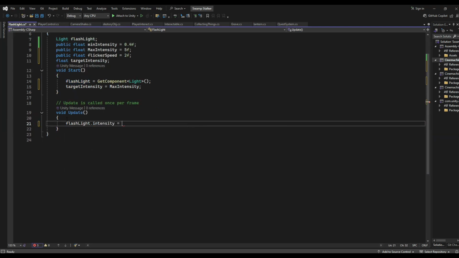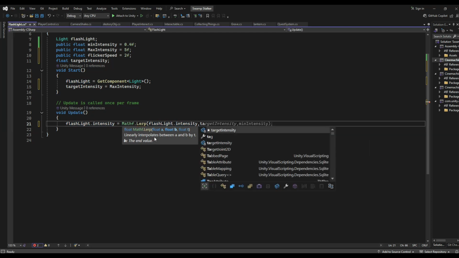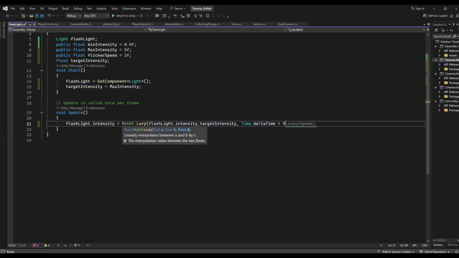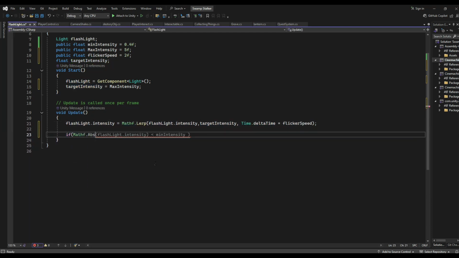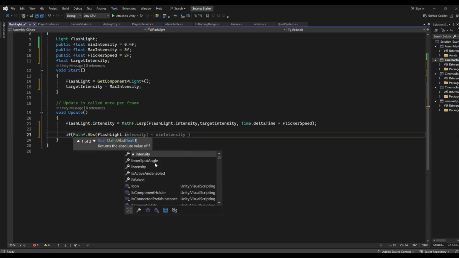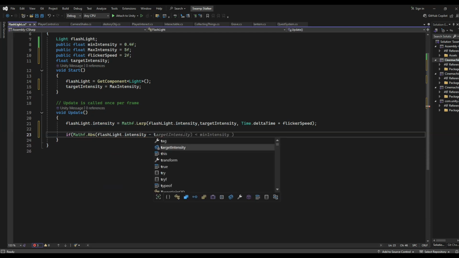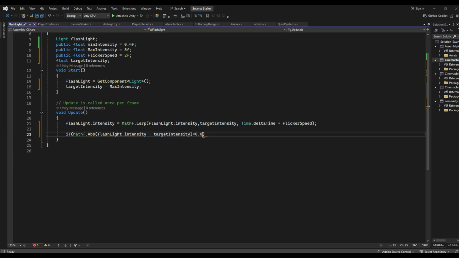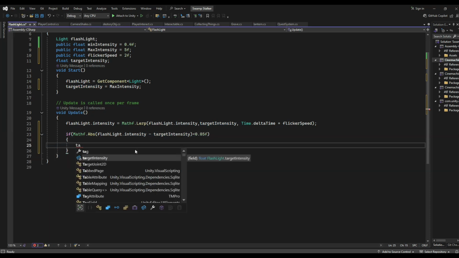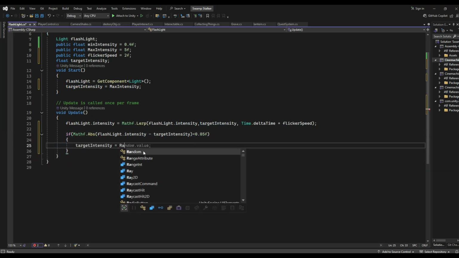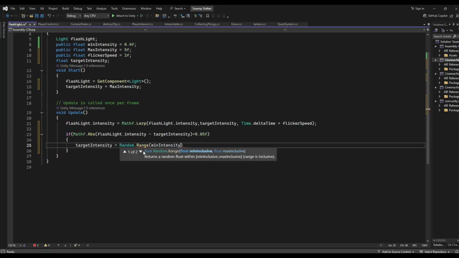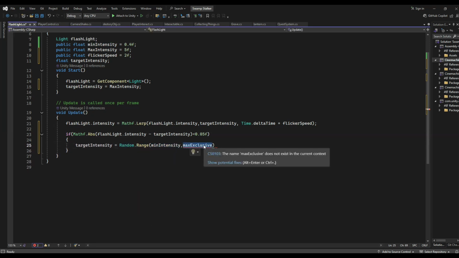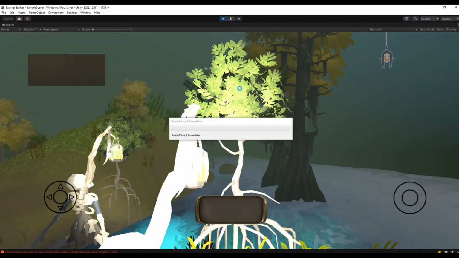Instead of instantly jumping between brightness values, the flashlight smoothly fades toward a random intensity using Mathf.Lerp. Once it gets very close to the current target intensity, it picks a new random value between the minimum and maximum intensity. This process repeats every frame, creating a natural-looking flickering effect instead of a harsh blinking effect.